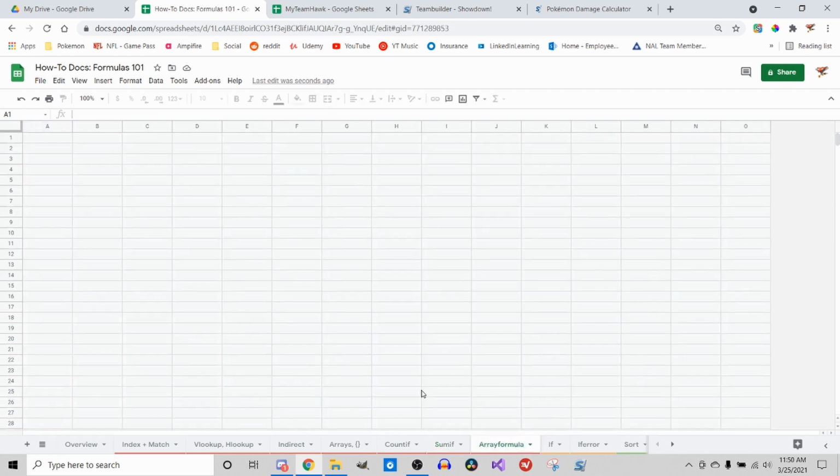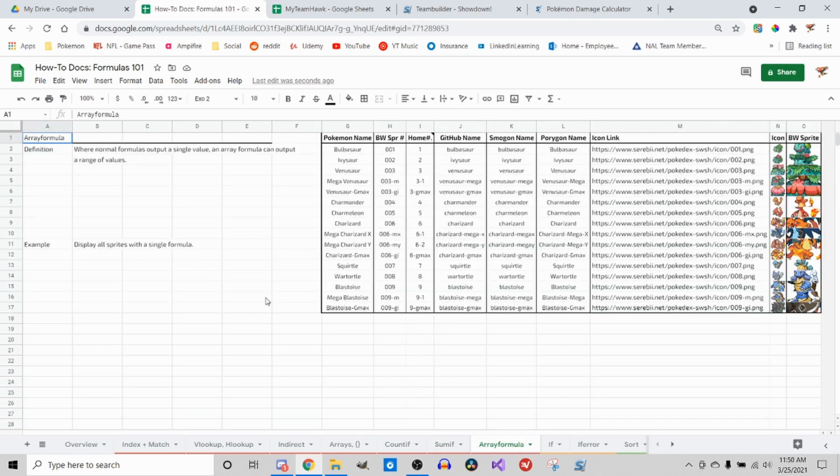Moving on to the Arrayformula. Now this is something that was brought to me, or at least my eyes were opened to, by Autumn, and something that I was very unfamiliar with before, but has kind of taken my docs to the next level in terms of manageability and efficiency.